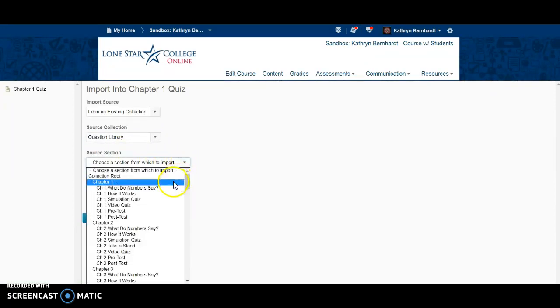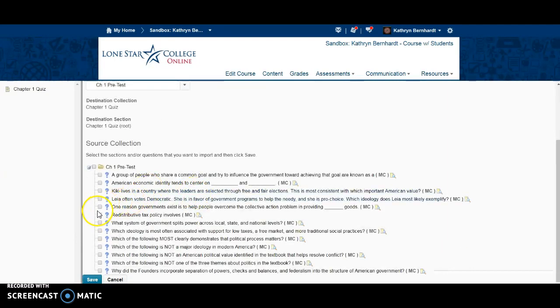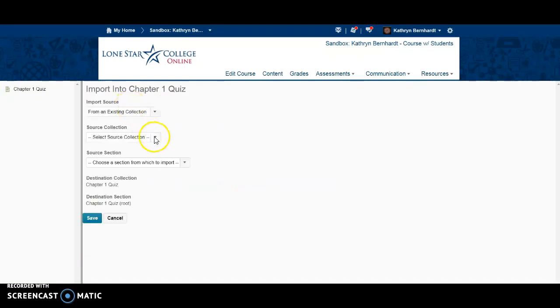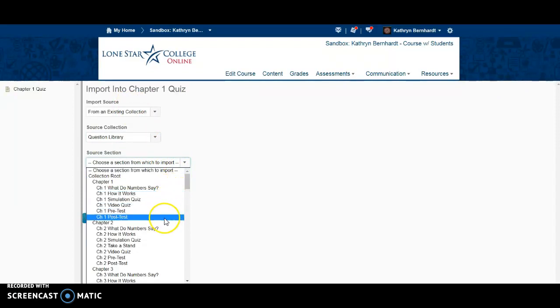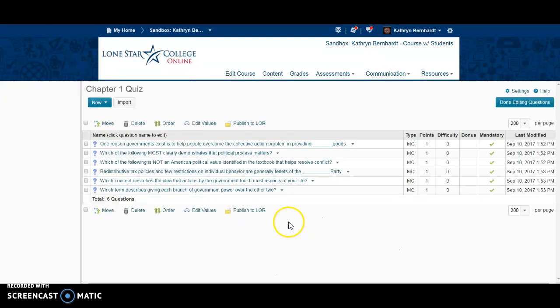And then I would choose, do I want to go ahead and take some questions from the pre-test and some questions from the post-test? So I could click pre-test, and then I would select the questions that I want, and then click Save. Then I would import from the question library, from the post-test, and I might go ahead and check a few from there. Now I have 6 questions.